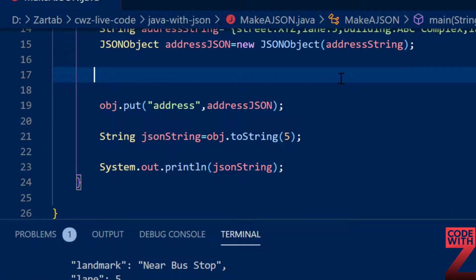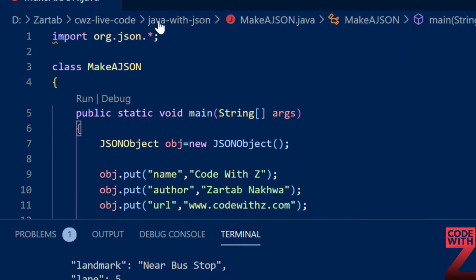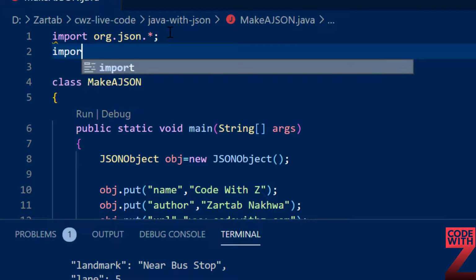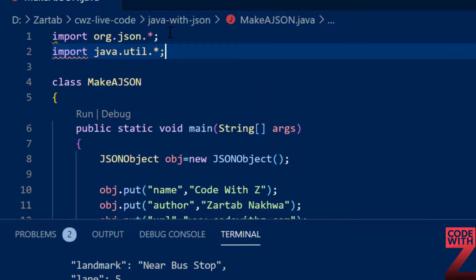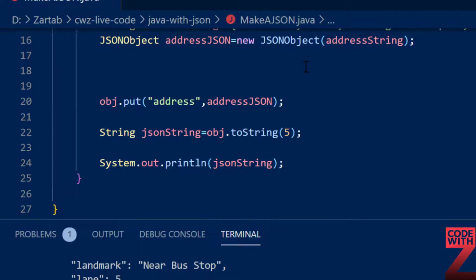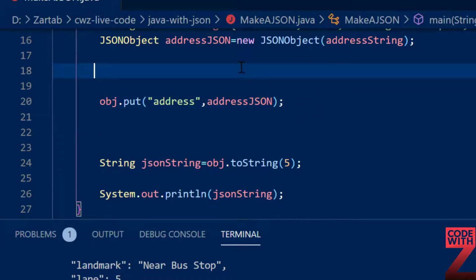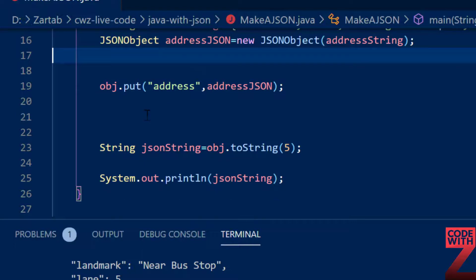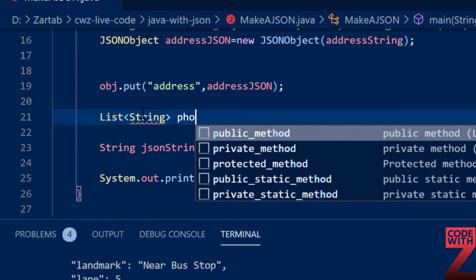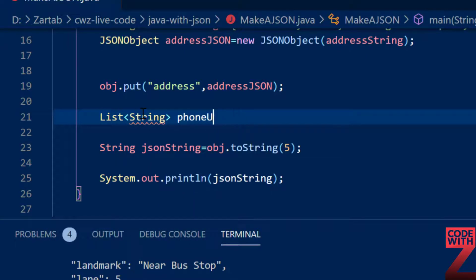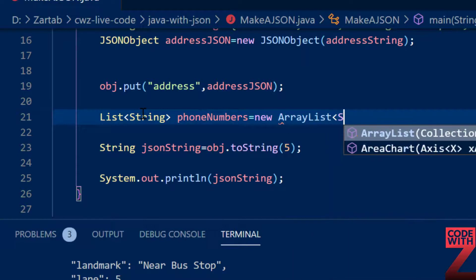Now the next thing we are going to do is add a list of phone numbers here. So how will I do that? I can make use of the List class here. So import java.util.star, and I'm going to quickly say, after the address adding, list of string phone numbers is equal to new ArrayList of string.